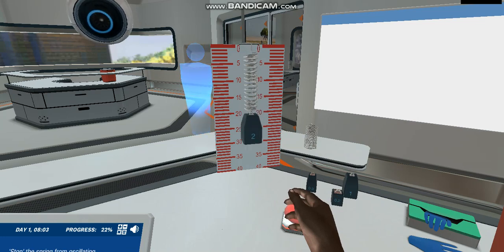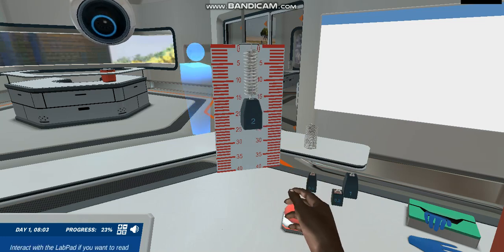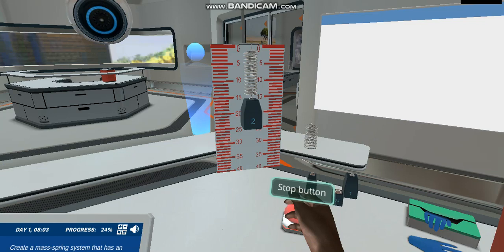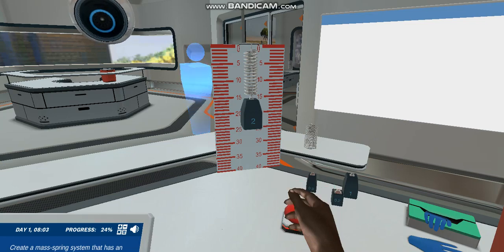Stop the spring from oscillating. Good job doing this. The mass spring system you just created has an equilibrium position at 15 centimeters. This is different from the equilibrium position of the unstretched spring when unloaded. Let's find out more of what affects the equilibrium. Create a mass spring system that has an equilibrium position of 20 centimeters.